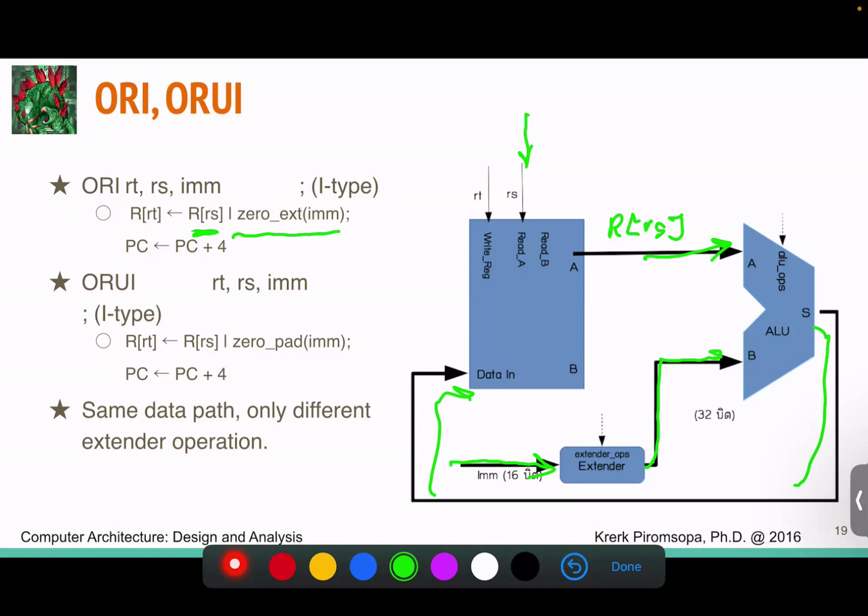So this is a data path that would allow the processor to perform OR. And you write to what? RT. So we write RT here.